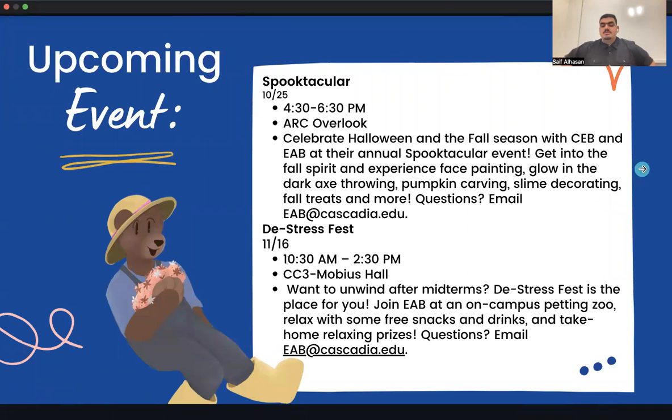So for upcoming events, we have some exciting ones. We have Spooktacular, which is going to be on Tuesday, October 25th, from 4:30 to 6:30, in the Arc Overlook. That's in the Arc on the very top level, like I just described, where we do most of the events, and this is a great example.